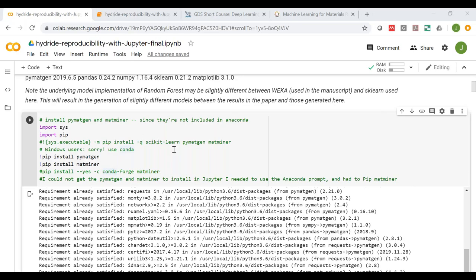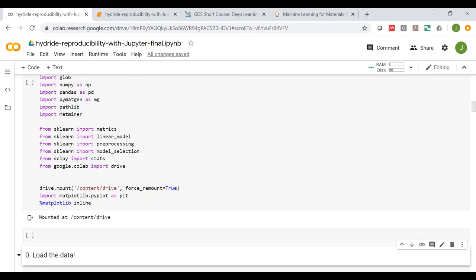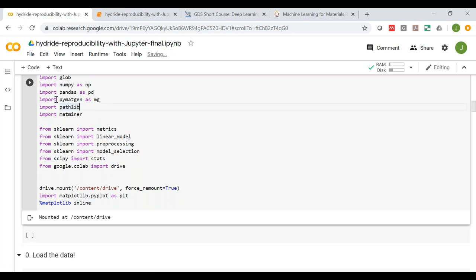Okay, there we go. So we run the first thing to install, import sys and pip. Shouldn't take long. And then we're going to import the packages we're going to use: glob, numpy, pandas for dealing with data frames. Audience view went down to zero. Lost everybody. MatMiner and a bunch of things from sklearn, including linear model, preprocessing, metrics, and model selection. Also import the drive that you're working on.